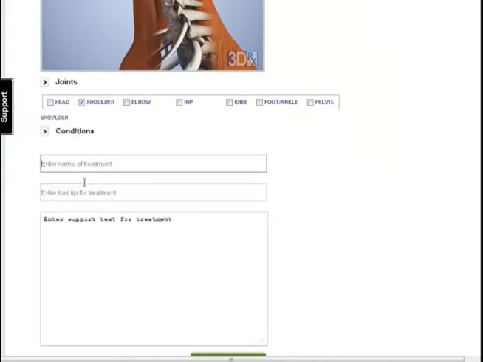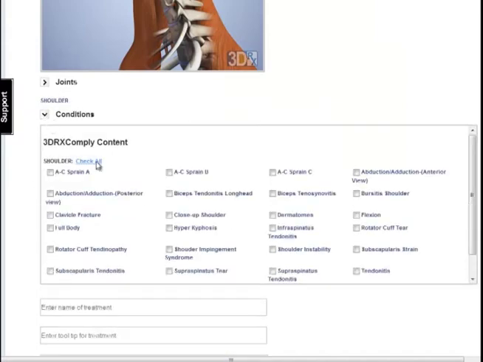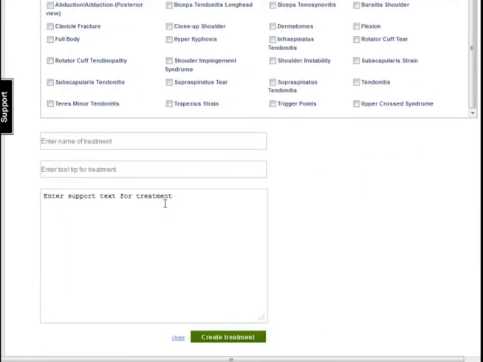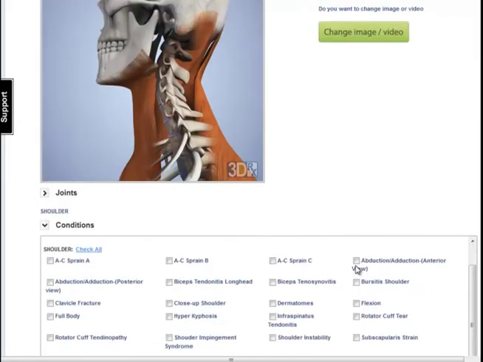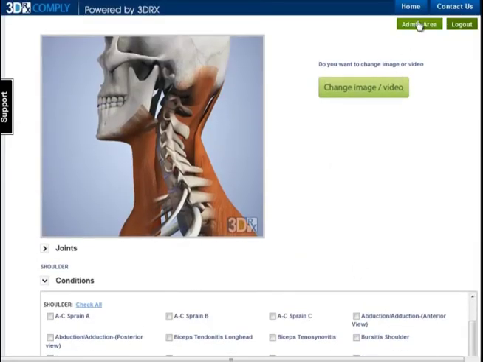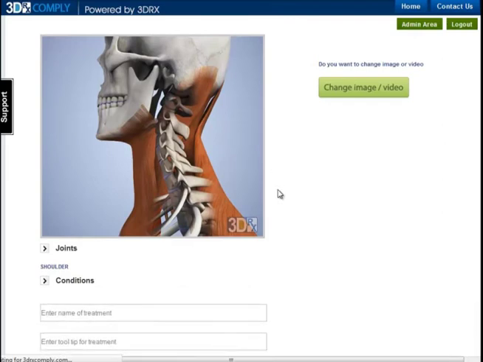You can name the condition, you can associate it with different conditions that are in that joint, and then you can enter the treatment name and then the tooltip, which is what comes over when the mouse is hovering over the name of the actual treatment. Any of the support text, and then you create your treatment. So it's pretty simple to add content, and that's a nice feature of the admin area.